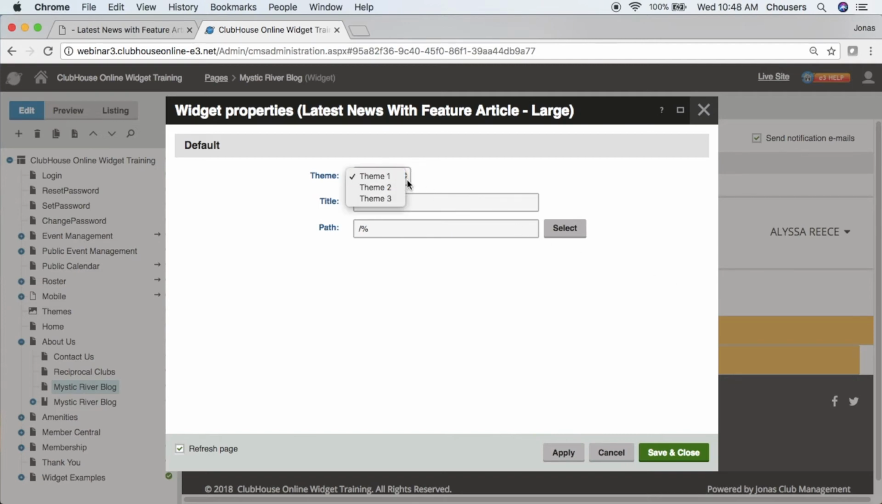For the theme, you can choose between one of 3 custom themes that have been applied to the website. Then you can go ahead and enter an optional title if you would like to see that appear atop your news items. So, for example, we have our Mystic River News. Then you can go ahead and select the path, which is where we select our pre-built blog page in order to add that to our latest news with feature article widget.